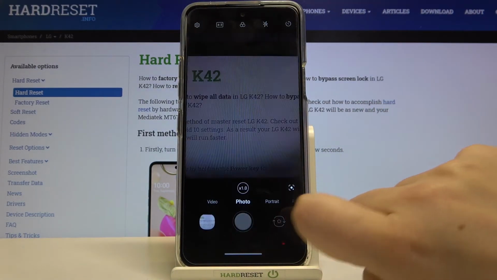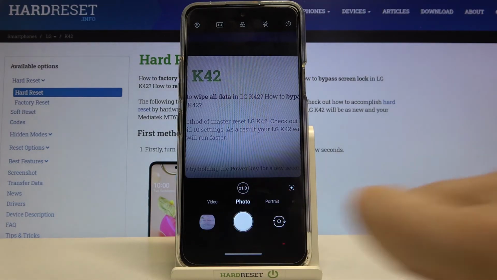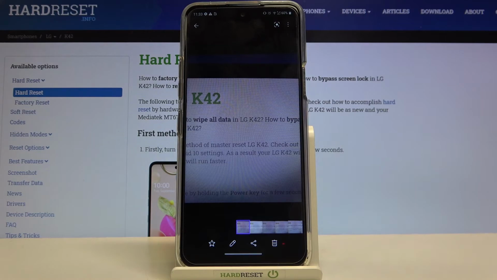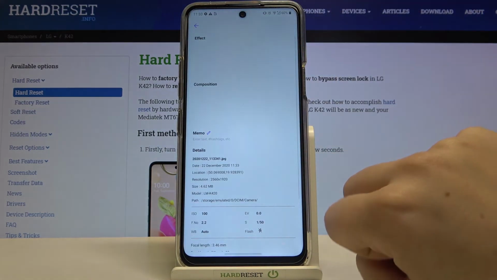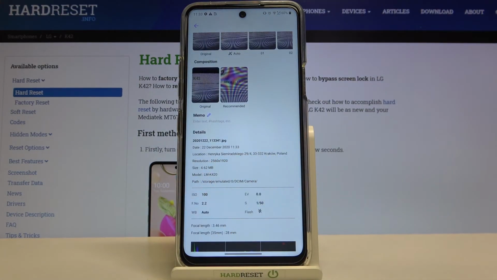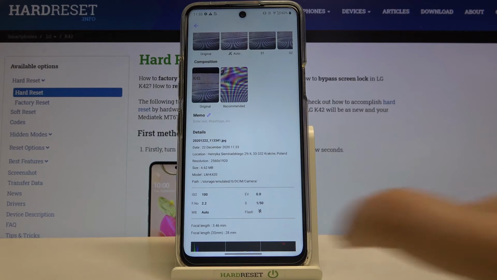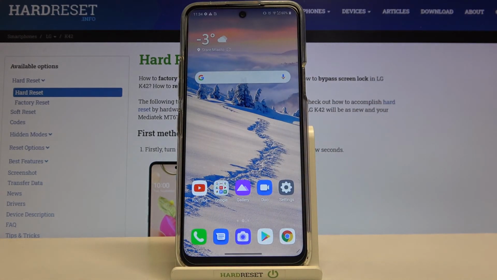Let's take a photo by tapping on the shutter button, and let's check the location tags. So let's tap on the preview and you can localize them in the details. Let's tap on this three dots icon, tap on details. And as you can see in the details, we've got the exact location, so greetings from Krakow. And actually that's all. This is how to manage the location tags in your LG K42.